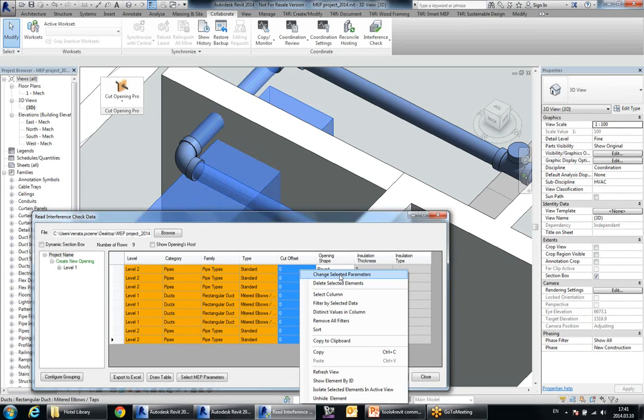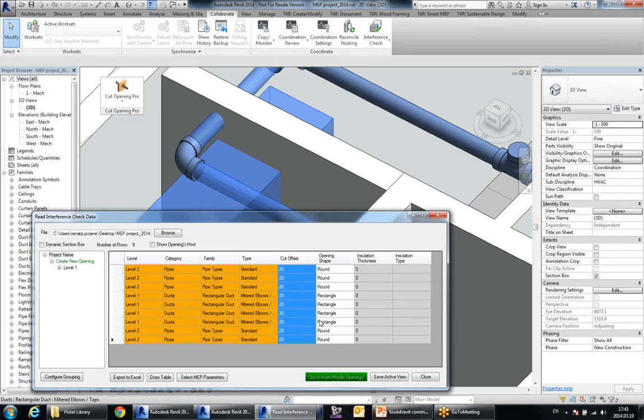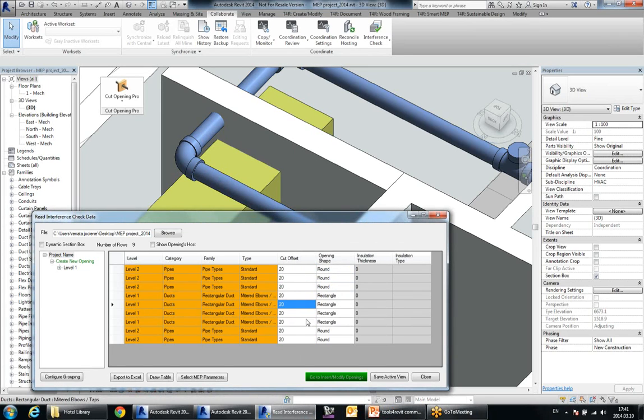You can go with the right-click menu and go into change selected parameters. So let's change the value. Right now, my project is metric, so that's why I'm adding those values in millimeters. At the same time, the tool will create, and you can check here the opening shape.